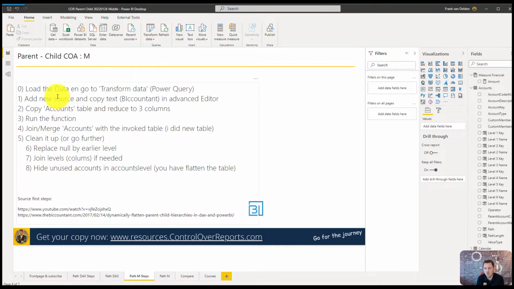What we're going to do is load the data. We're going to add a new source from a query. Then we're going to make a copy of the accounts table, because the function of Imke needed three columns, and then you can make a clean copy from the chart of accounts. So we're going to merge the old accounts table with the invoked table, and then we're going to clean up. That's why Power Query is so beautiful. You get a clean table in your data model, in your reports and in your table structure.